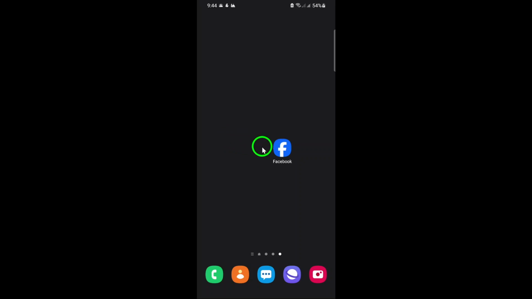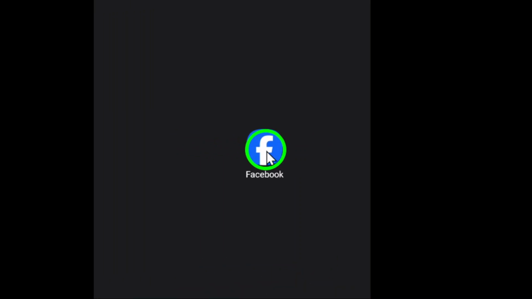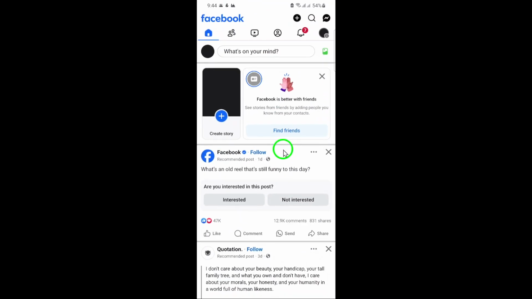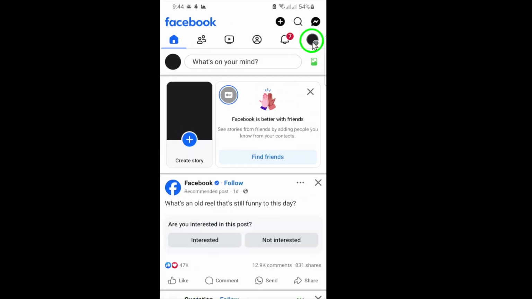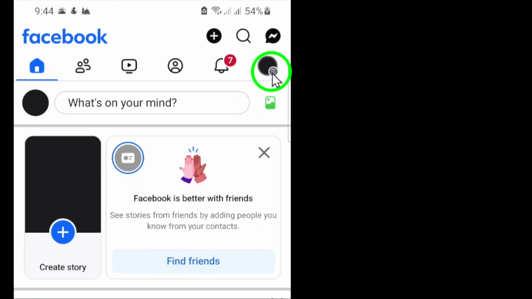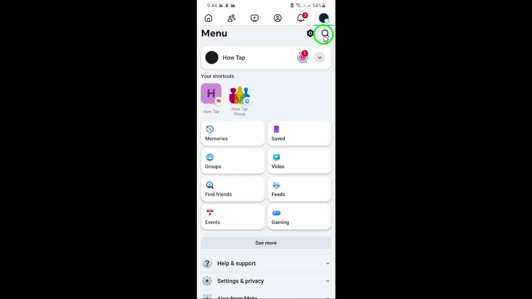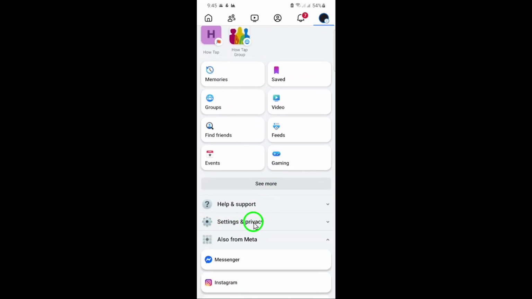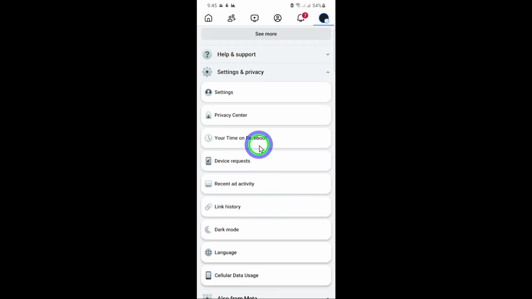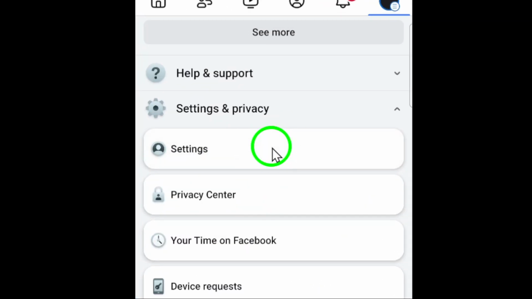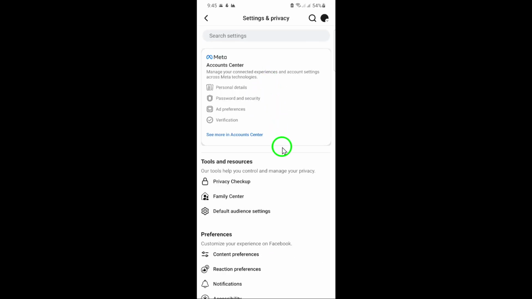First, let's get started by opening the Facebook app on your device. Once you're logged in, navigate to the menu by tapping on the three horizontal lines or the More option, depending on your device. From there, select Settings and Privacy, and then tap on Settings. This will take you to the main settings page for your Facebook account.